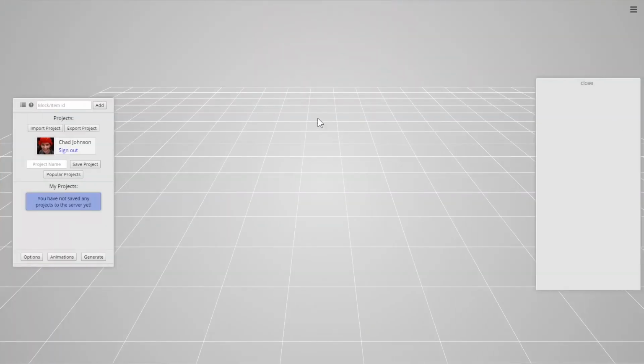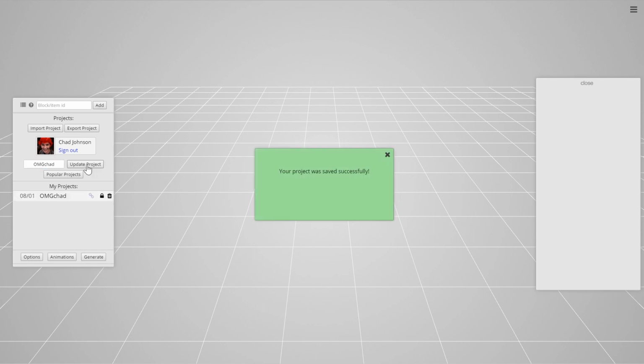So here we are on this site. The first thing that you're going to want to do is create a project. We could name this anything. OMG Chad is what I named mine. You just click on it to open it up. Now to start, you're going to add a thing that you're going to manipulate. So an armor stand is what I'm going to add here.